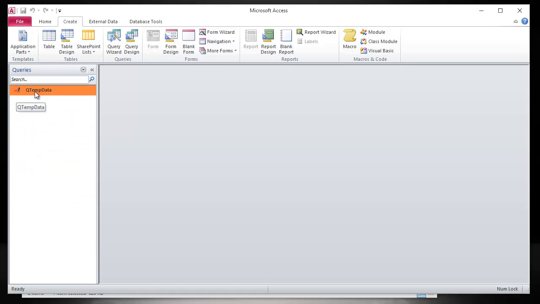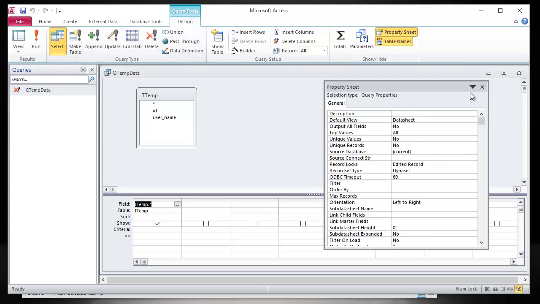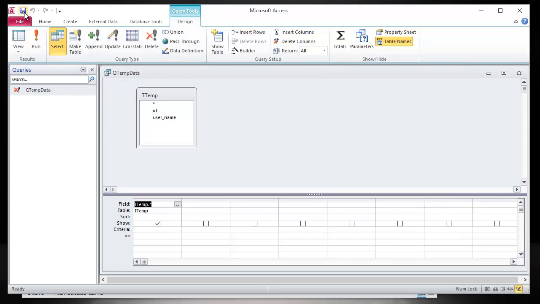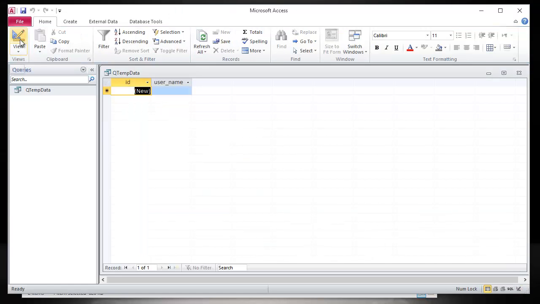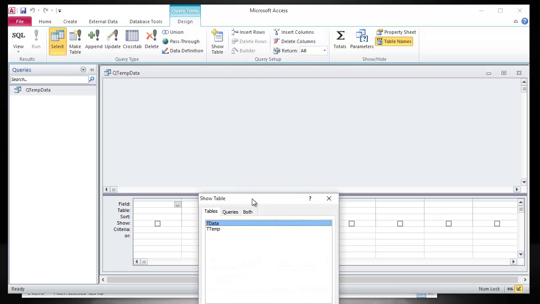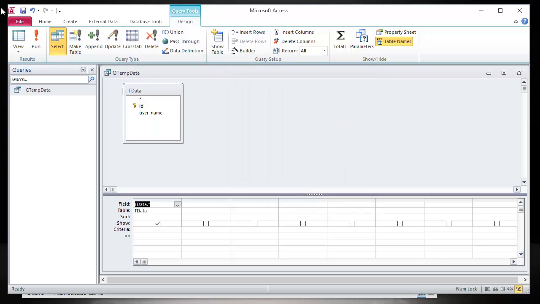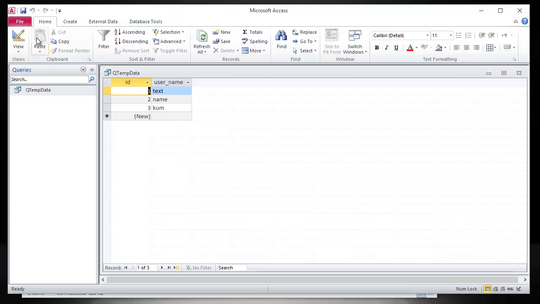For example, this is the delete query. If you want to change this, I'm going to open this up and make this a selection query. It's going to show me all the data for ttemp. In this case, there's nothing there. So I'll delete this, go to show tables, and add all of this. If I run this, I have 3 records.